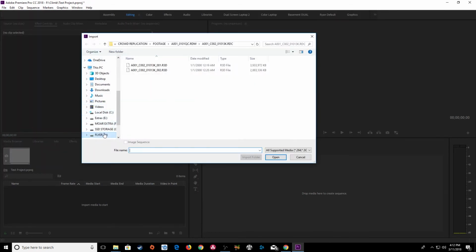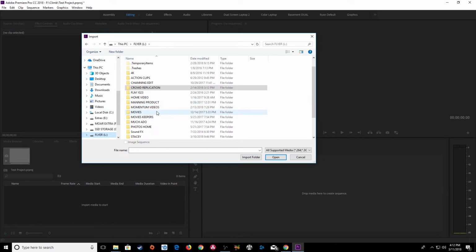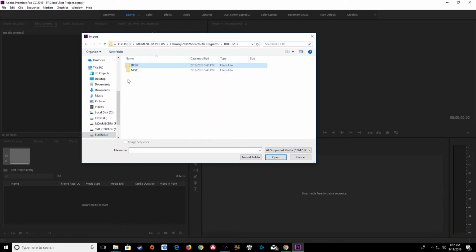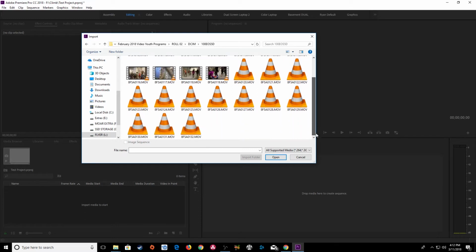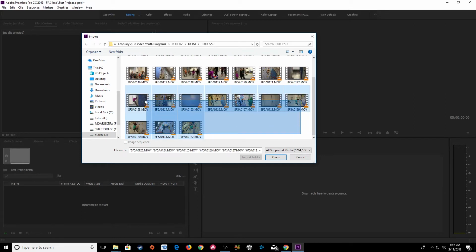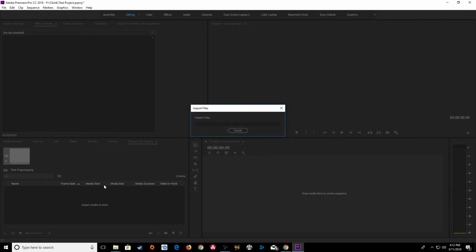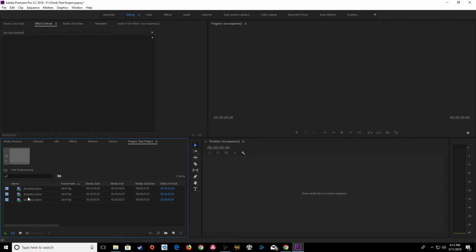And now I can select a drive to import from, and I can navigate through and find the footage that I'm going to import, and select the footage that I want and import it. And I can just drag across the footage that I want to import, or I can hold down Control and select individual clips here like that, and then I hit open and it will import my footage. And there they are right there.